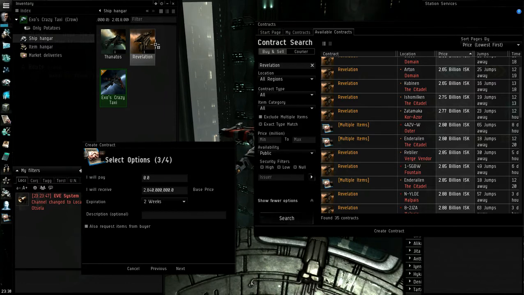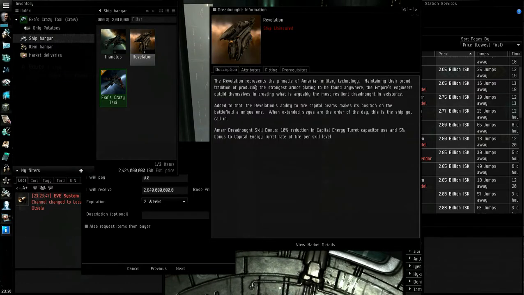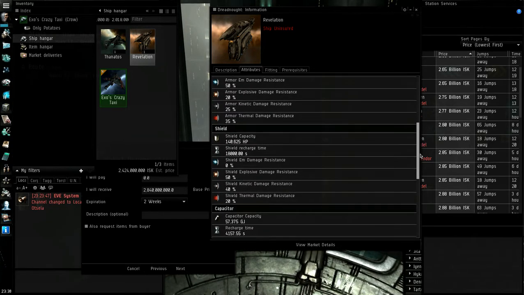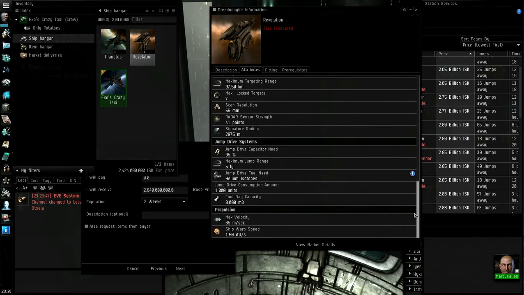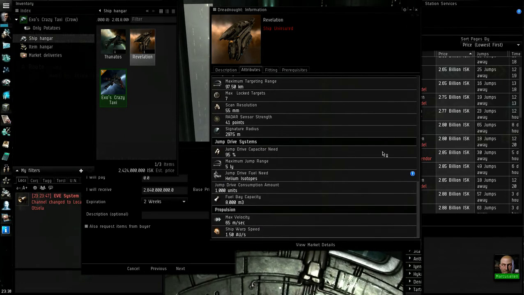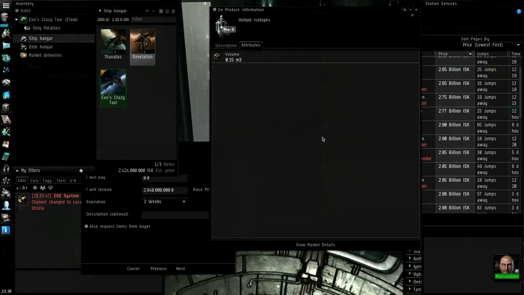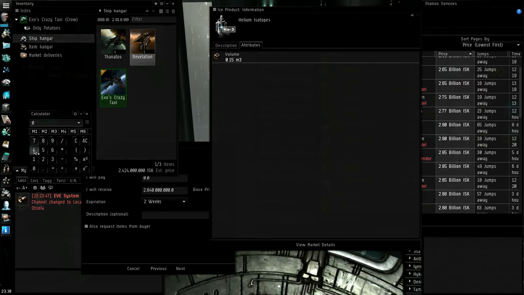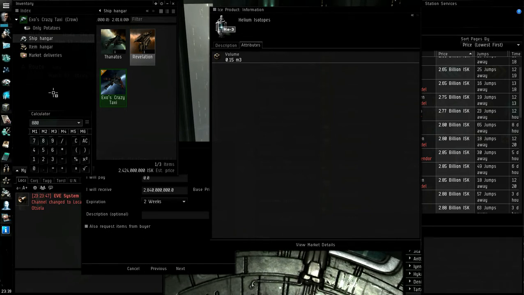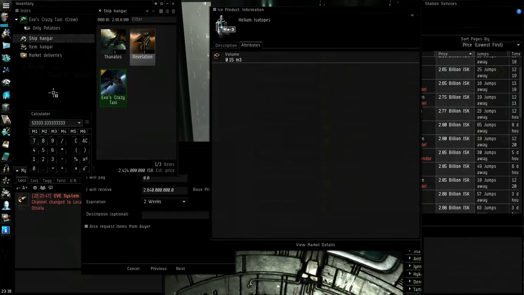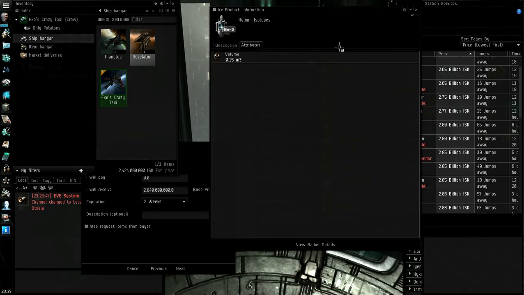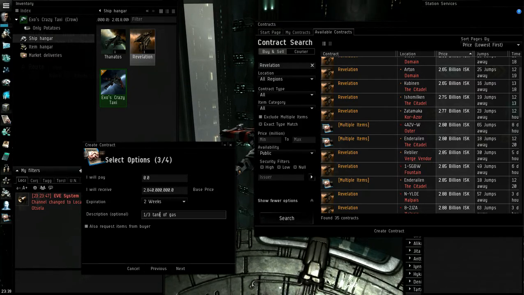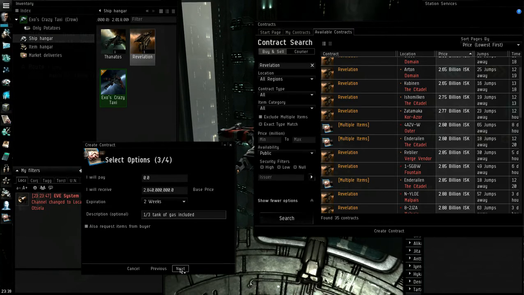Actually, let me see. What is a full tank of gas for this? Revelation holds what? Where's the fuel? 8,000. This is 0.15. Okay, so what would that be? $53,000. So I'm giving them what? A third of a tank, I guess? There, put that in. Okay.